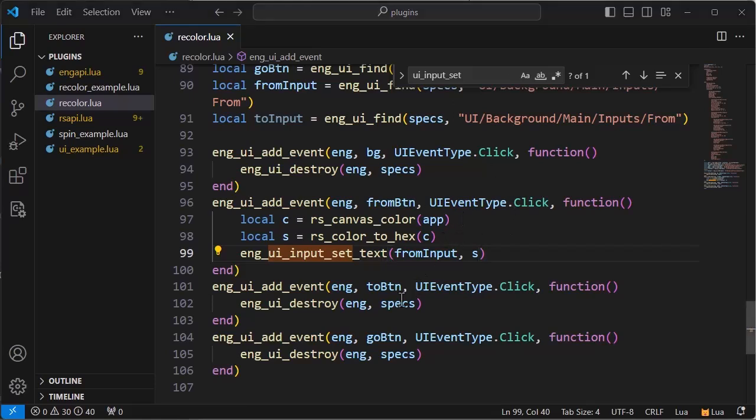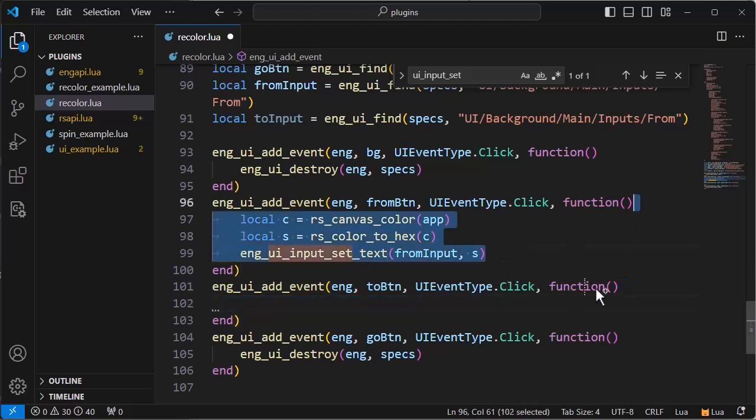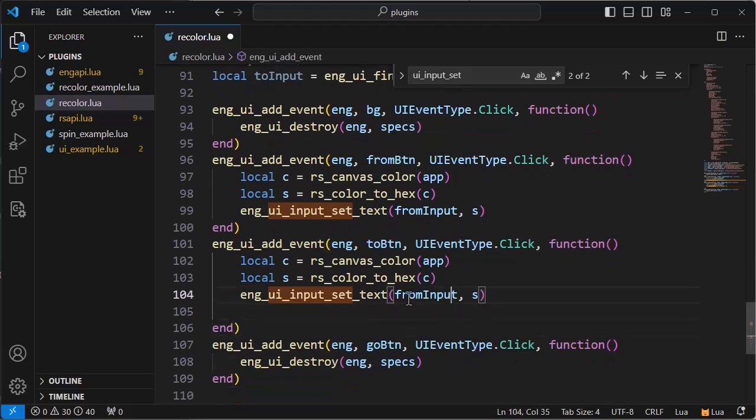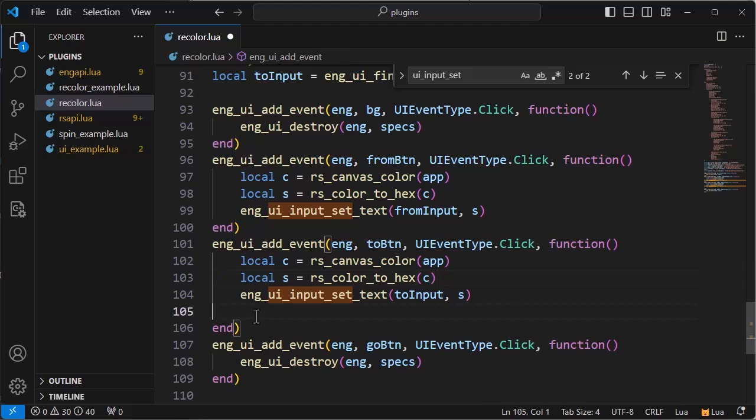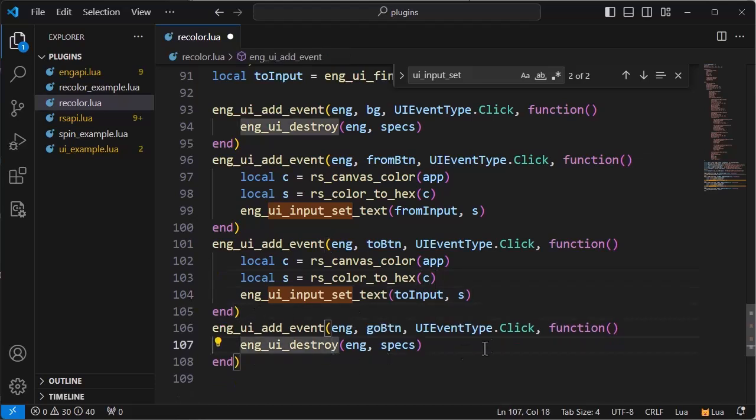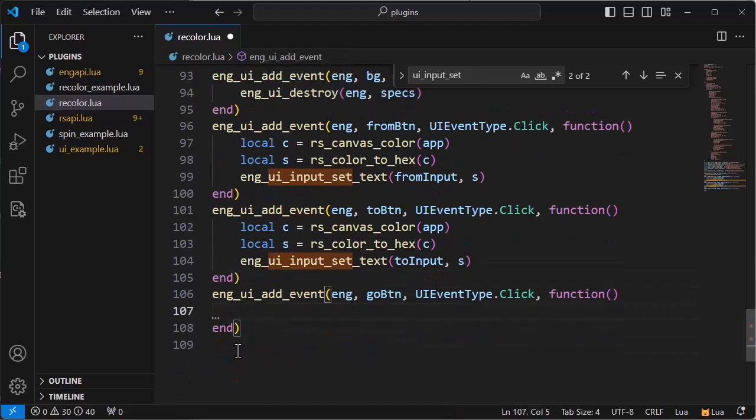So we're going to do the same thing to the to button, but we're going to change it. Instead of from, it's going to be to. So we'll say to input. And then the last thing is when we say the go button, we're going to put fancy go code here. And that's going to do the replacement stuff.